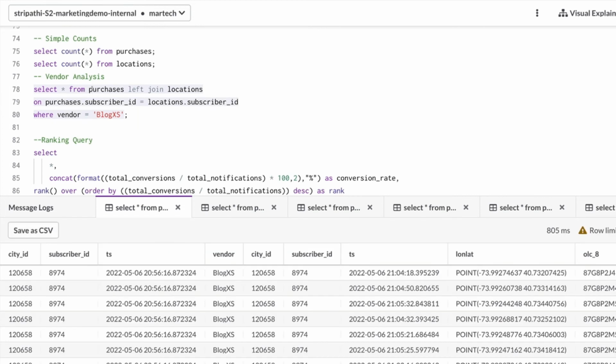And you can see here, I've run the query a couple times, and under a second, a few times in a row, I'm able to perform this join and look at city ID, subscriber ID, look at some time series data, as well as a geospatial column that's going to show you the specific locations where this vendor has been, and really take a look at that vendor analysis.